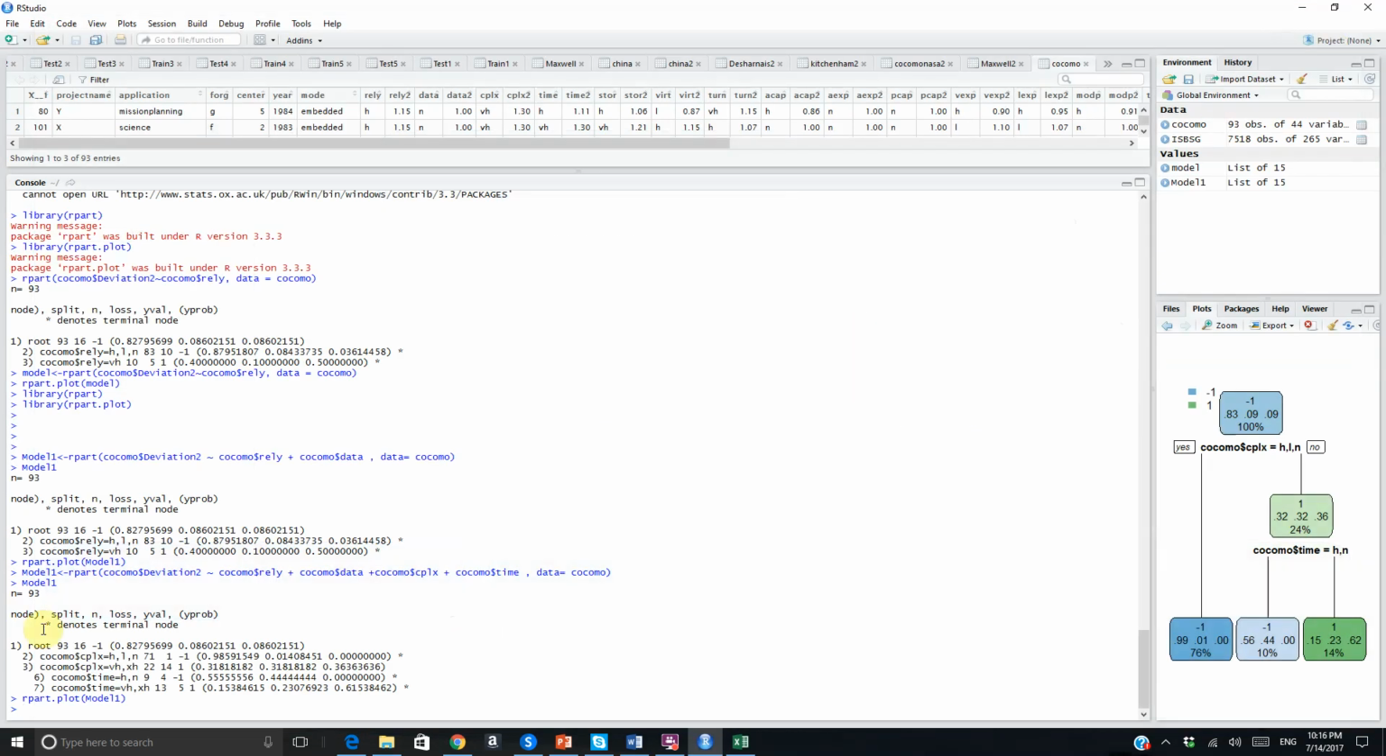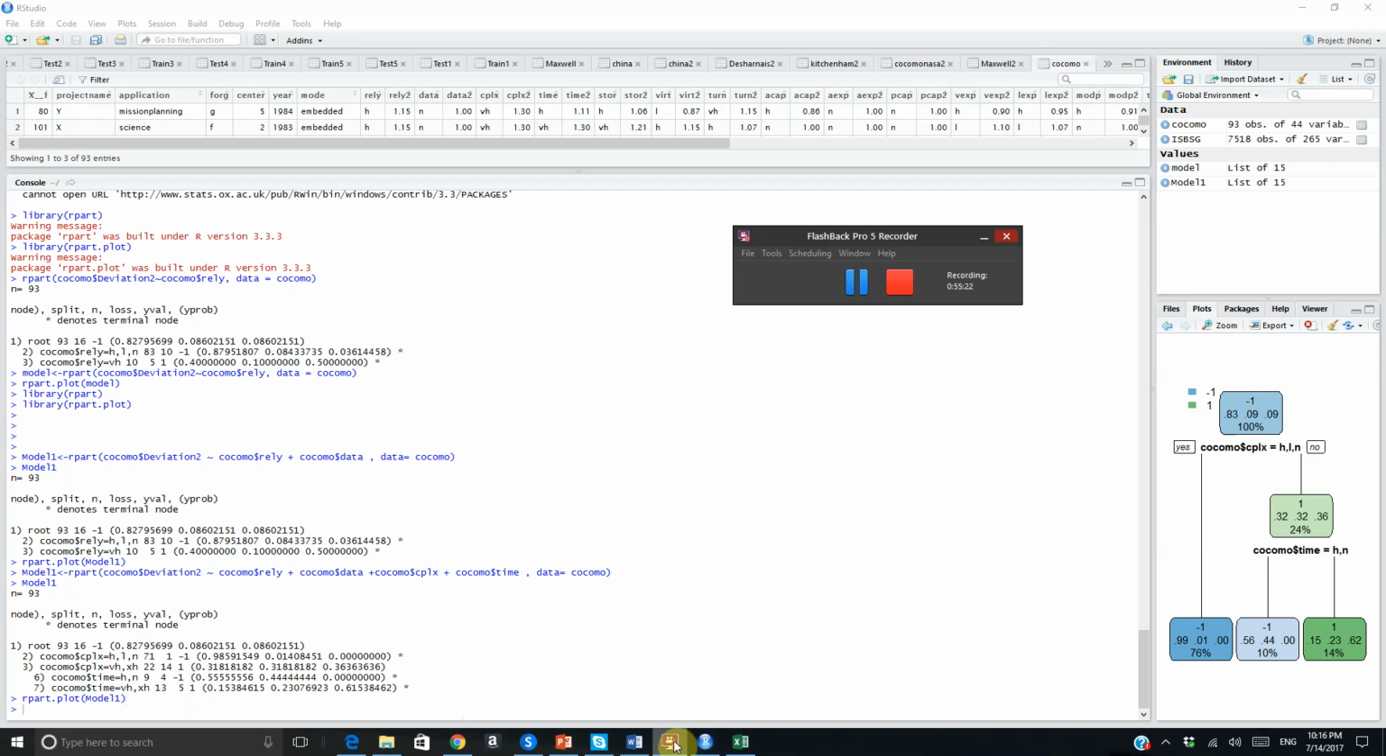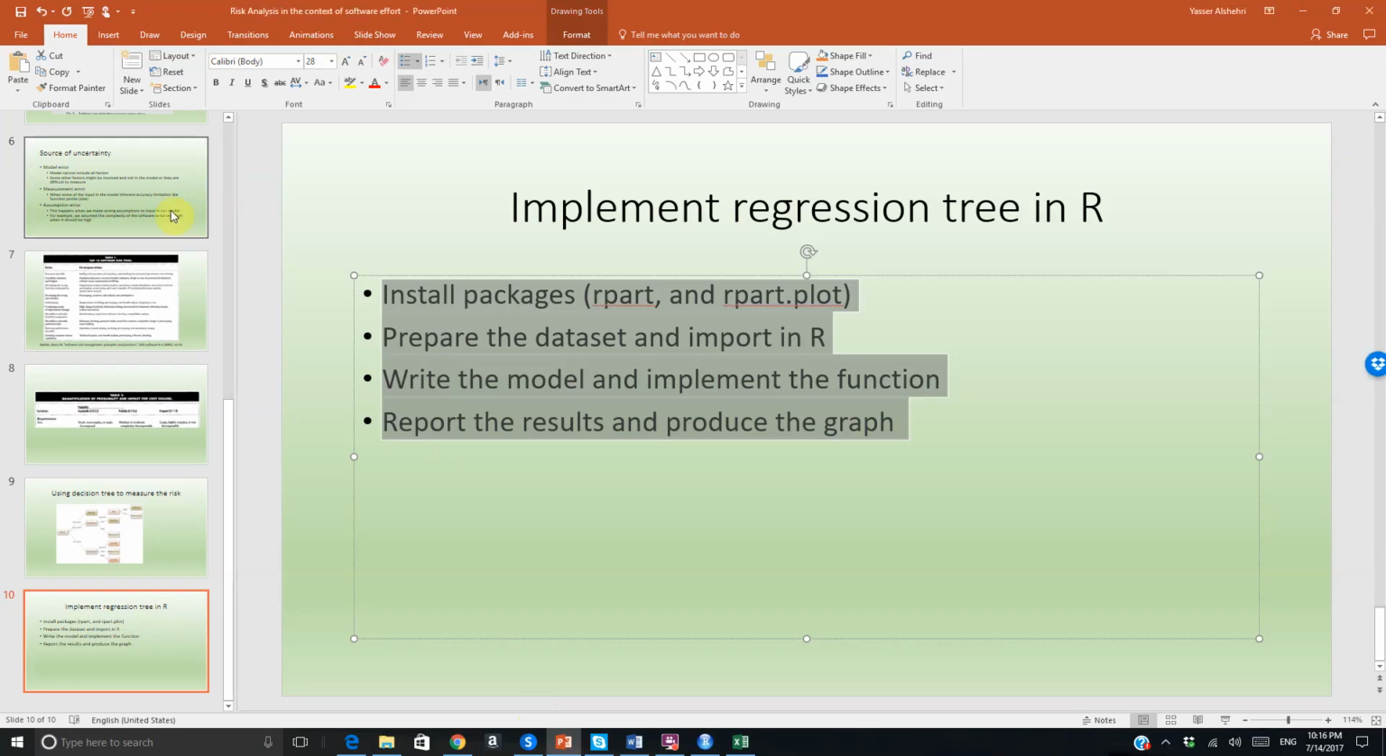So try to understand more about the risk analysis topic, and the implementation is not very hard. The main point here is how to interpret the result and how to explain it. So I wish you very good luck. If you have any questions, feel free to ask and I will try my best to answer them.